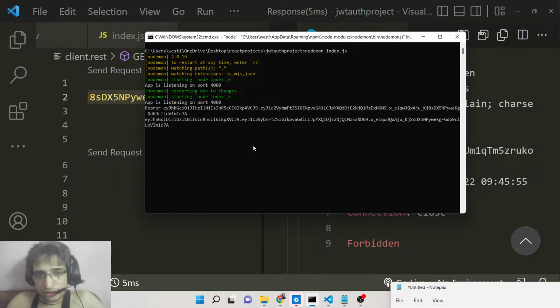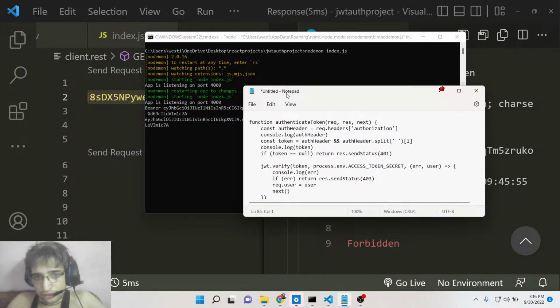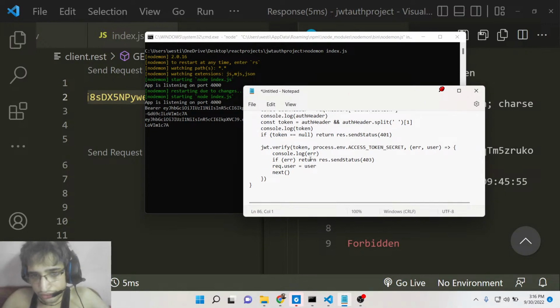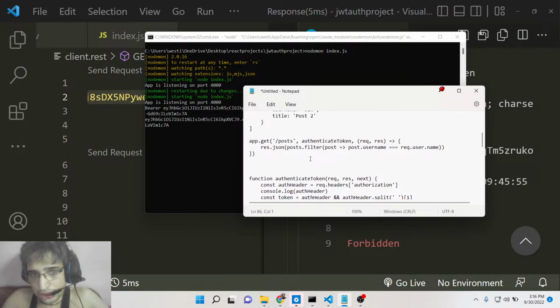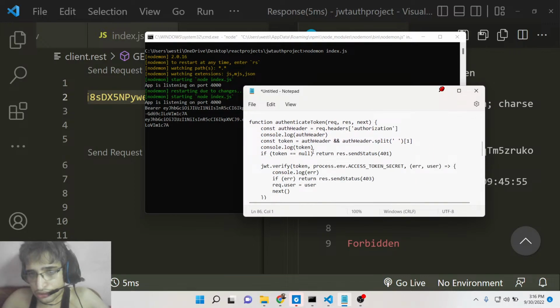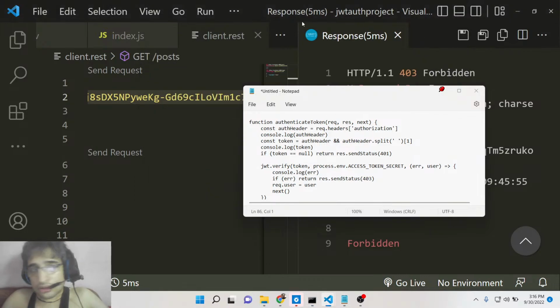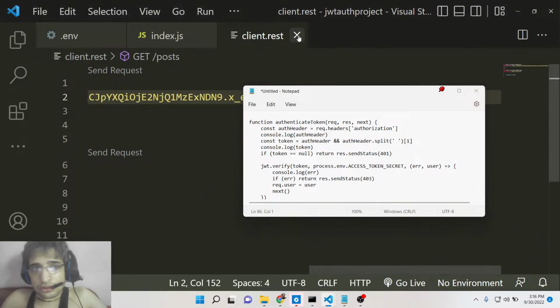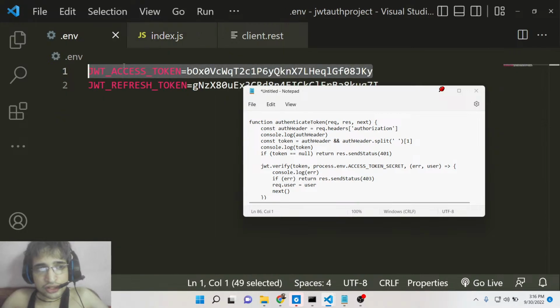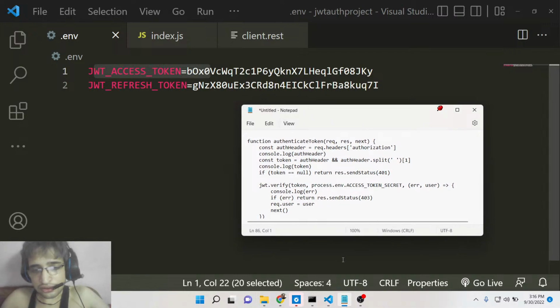So it is saying that it is forbidden. Let me see, guys, why it is showing this forbidden error. So just wait. If you see, guys, we are taking the same access token secret, JWT access token. We are taking the same access token.